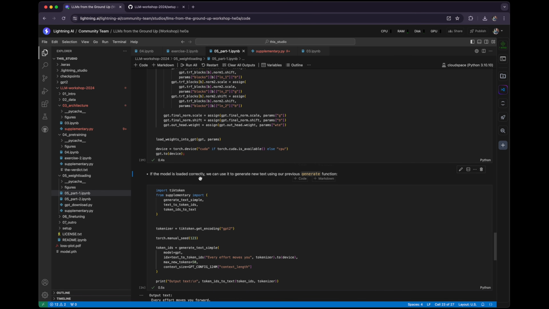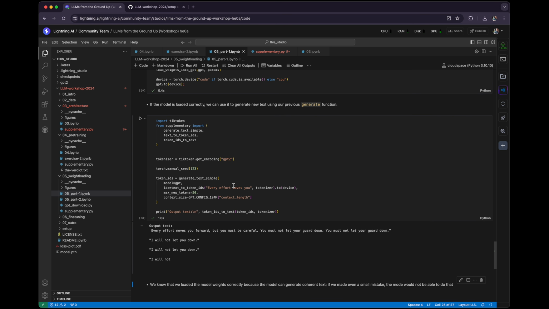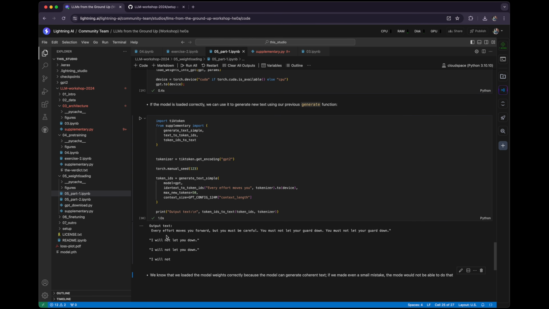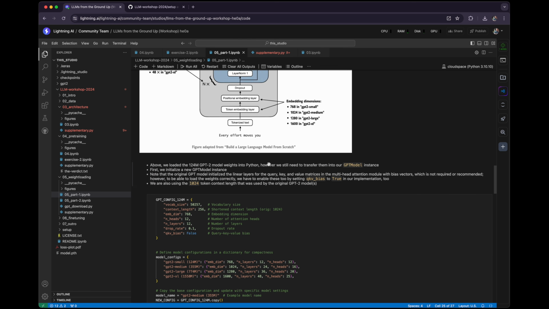So it was pretty fast actually. And now let's see if this will look any better. Well, it's somewhat better. Every effort moves you forward, but you must be careful. You must not let your guard down. It's a bit repetitive, but that's already better. Every effort moves you forward. It's not great. It's a bit repetitive because we're still working with a smaller model.